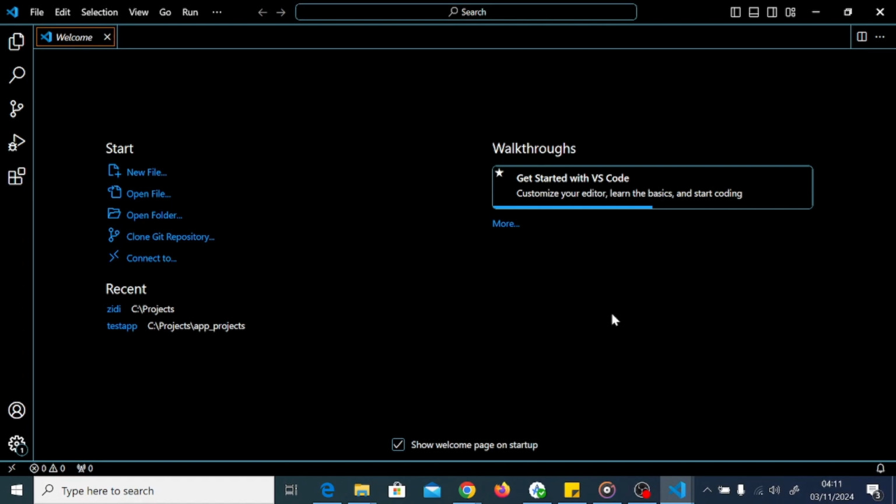Let us start exploring the VS Code, the parts of the VS Code. This is an empty VS Code. It has some features, though they are not complicated. They are easy to understand. Do not worry, guys.